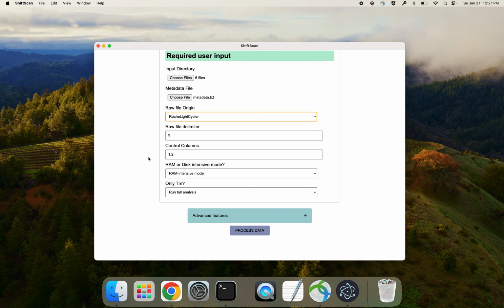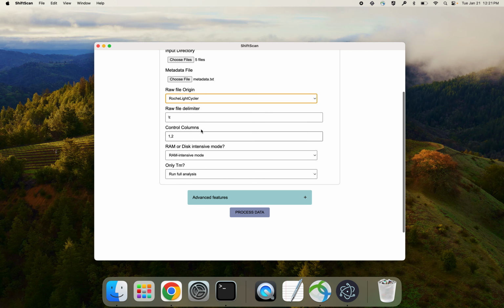Yours might be comma, so just check that. My controls are in 1 and 2. Now here we can either go RAM intensive, which is good up to about 12 384-well plates I found. I haven't really tested further, but I know it's good on the app up until 12.